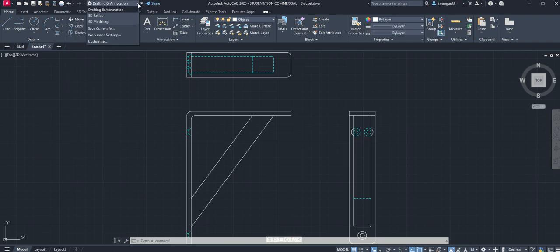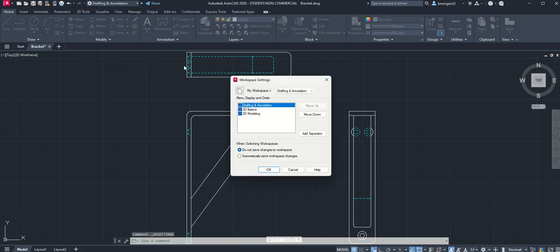Then we have drafting and annotation, 3D modeling. We can go into these workspaces. Save current as, workspace settings, and you can also customize. Your workspace setting is going to be here in this window, and you've got the same menu as over there.